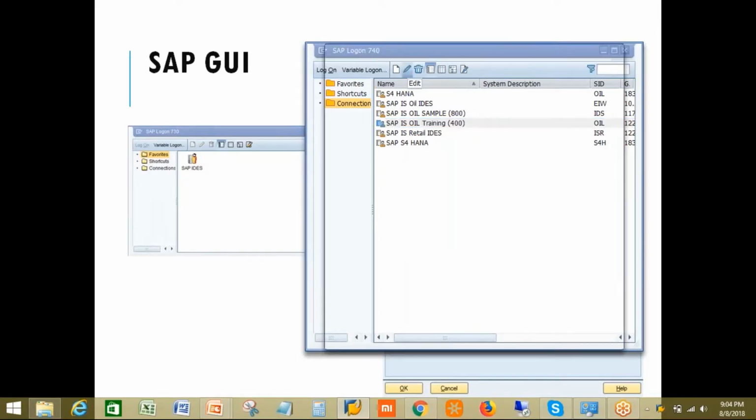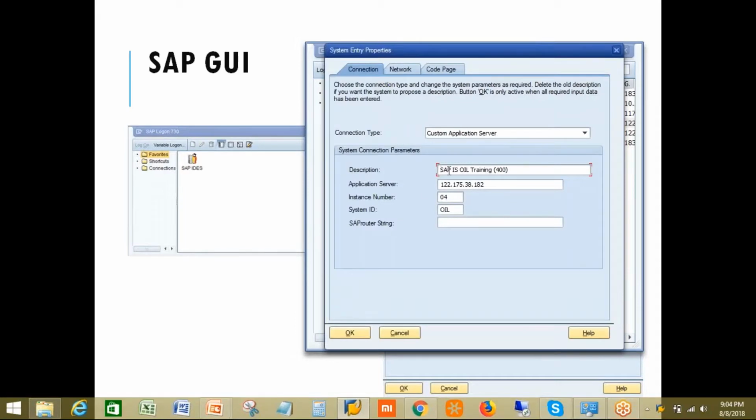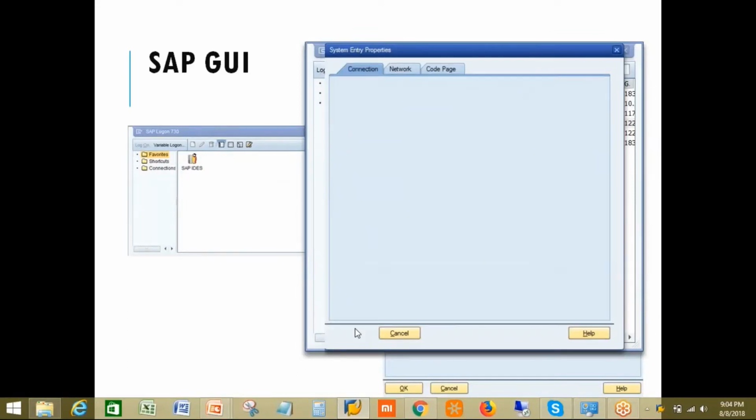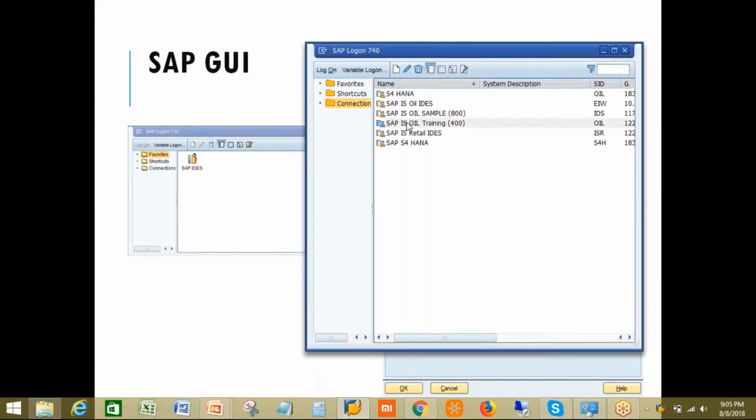do is click on a new button. You'll have to give the description, application server, instance number, and system ID. And if you click on next and finish, it will automatically create an item here so that you can log in. Now, for example, these are the details.